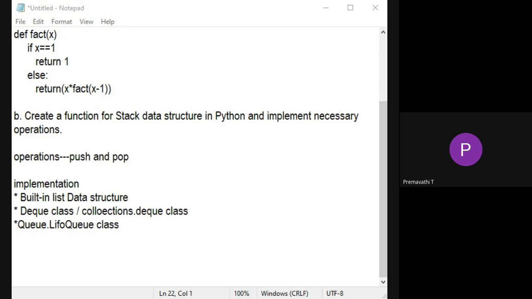Other than that, we have three ways of implementation in Python. One is the built-in list data structure. The second one is the deque class from the collections module. The third one is the queue.LifoQueue class. These are all three ways to implement a stack in Python. So here, the first thing: what is meant by a built-in list?